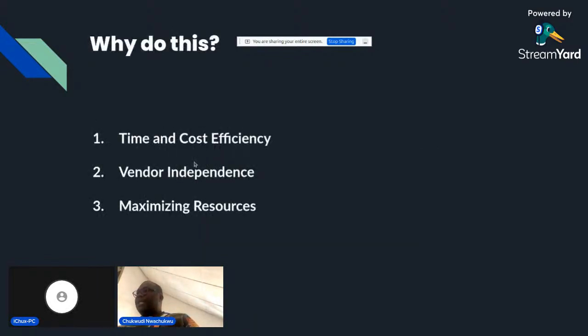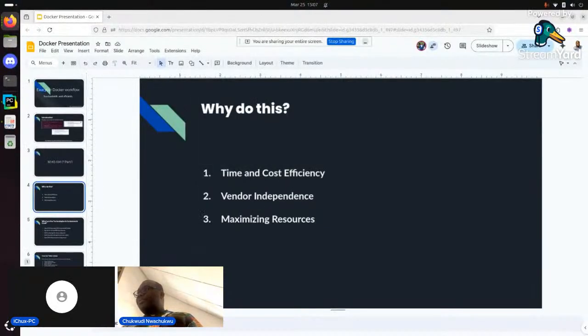Okay, so my part has been taken care of. Why are we doing this? We're looking at time and cost efficiency. We're looking at the vendor independence and maximizing resources. Of course, vendors could decide to change one or two things in their ability to store the data, and then you may be required to move your data somewhere as quickly as possible, and that may be a problem for you, and then maximizing resources. We're going to be learning a lot.